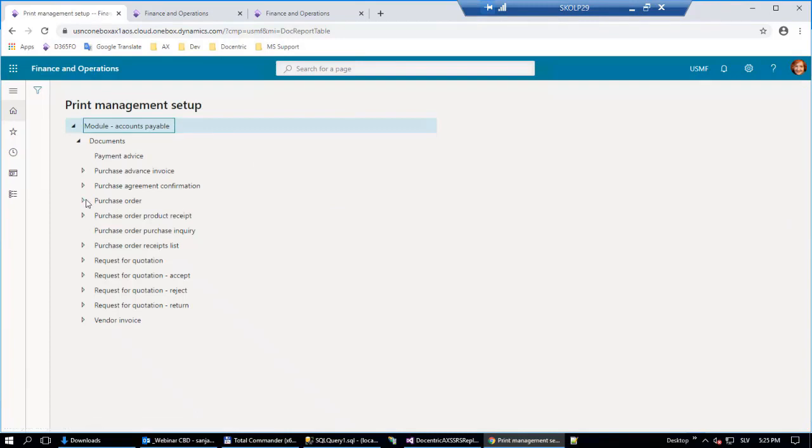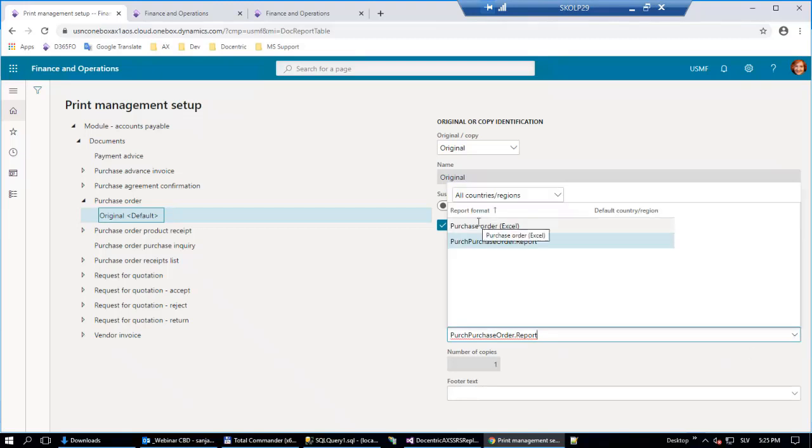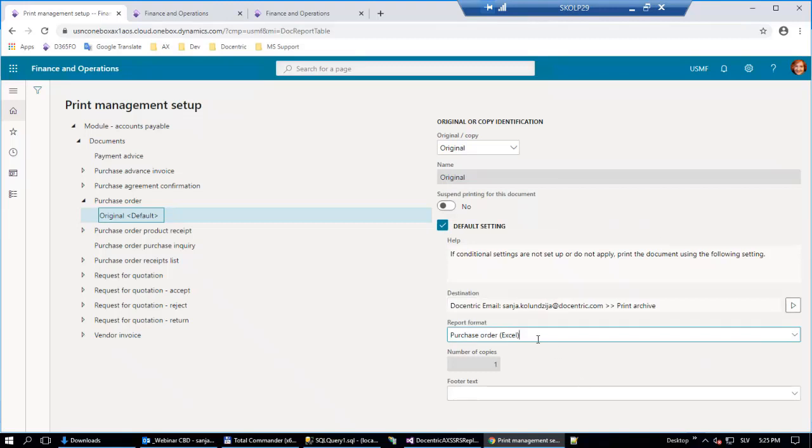Let's see what we have here. Remember that slide with that white box telling us how this report format is deciding if you will be printing through CBD or through SSRS, and consequently also through the Docentric. So here I have my Excel format for CBD registered for this report. When I select it, everything else from print management will be ignored.